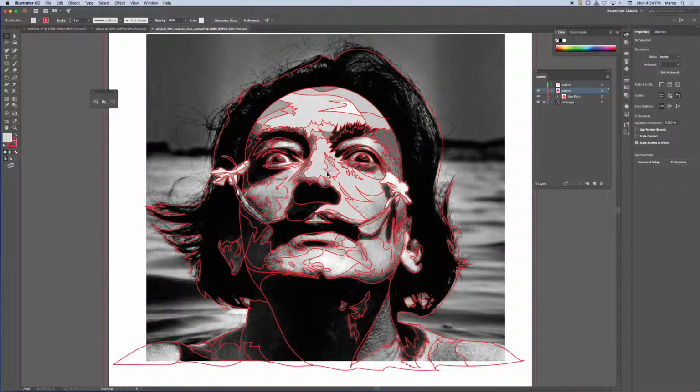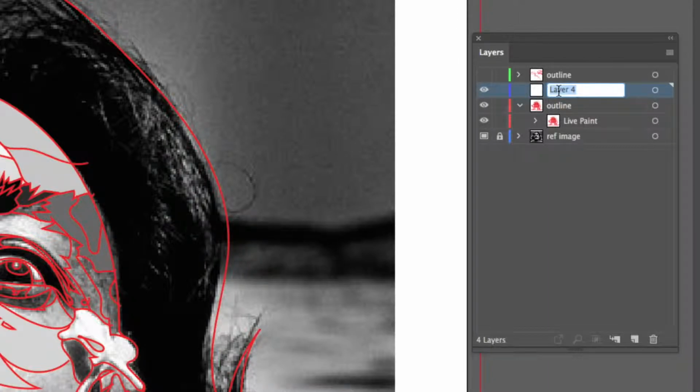I've already started my live paint group. I've already started to fill this. Oh my gosh, I need more lines. How do I do that? This is what I would do if I wanted to add more lines to my document. First of all, I would make a new layer and call it New Lines.